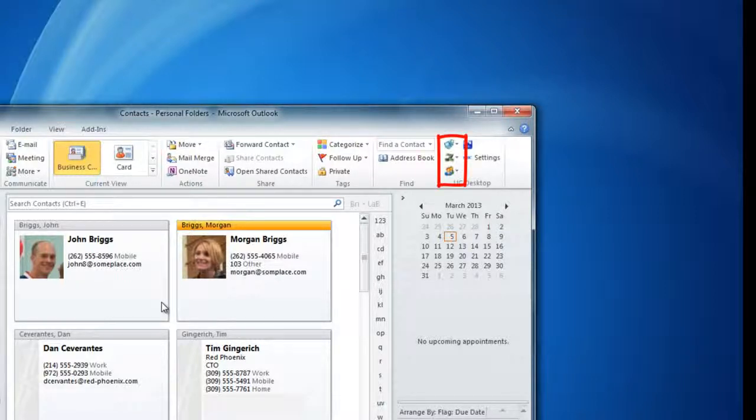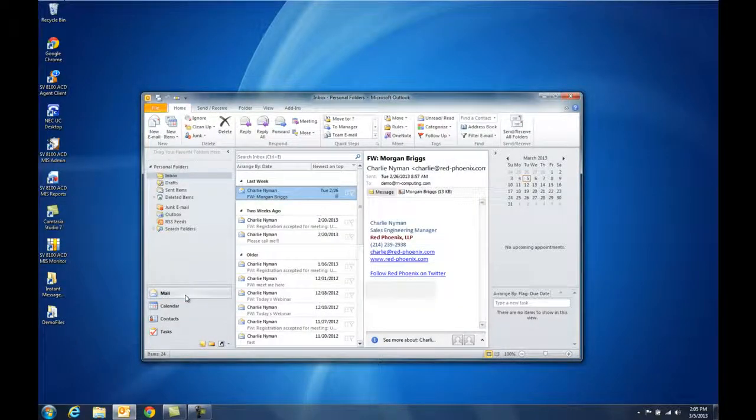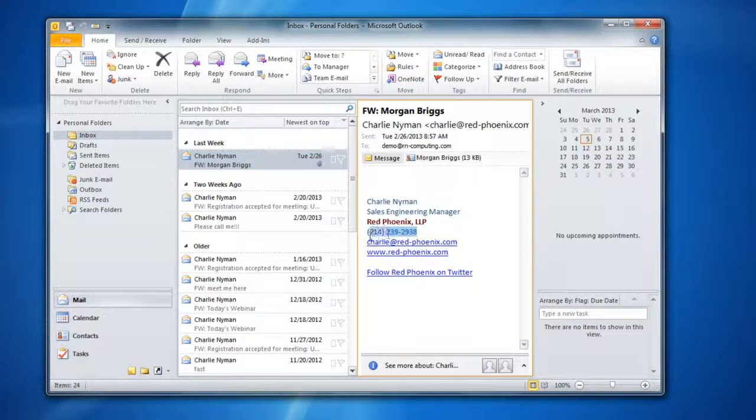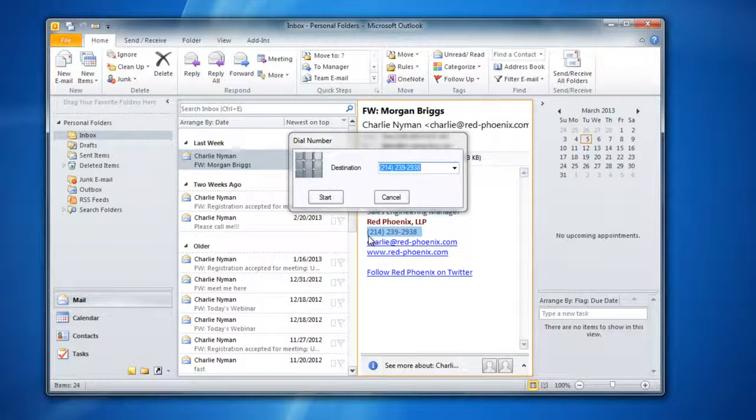So let's review the buttons that are added to your Outlook client. The top button is the button you use to originate a call. The middle button is the button I just used to transfer a call, and the button on the bottom is used to set up a conference. How about when you get an email from someone you want to call back? Well, just highlight the phone number and press the hotkey to place the call. Now that I have the number loaded into the dialer, if I click Start, my phone will go off hook and call the number that's in the dialer.